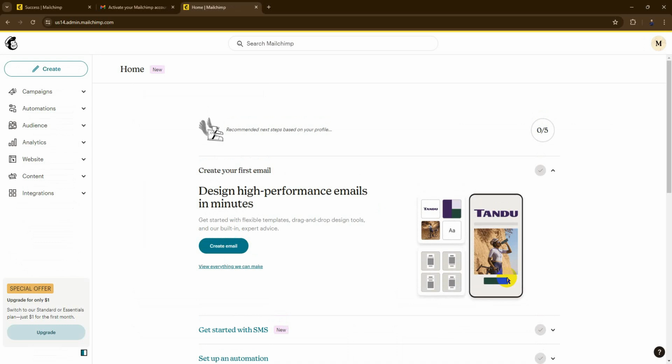Take some time to explore the dashboard and get familiar with the Mailchimp tools.